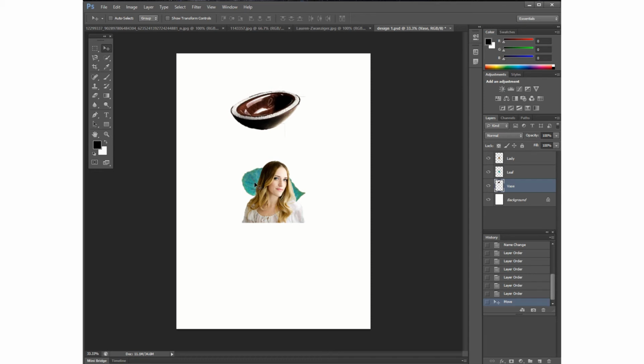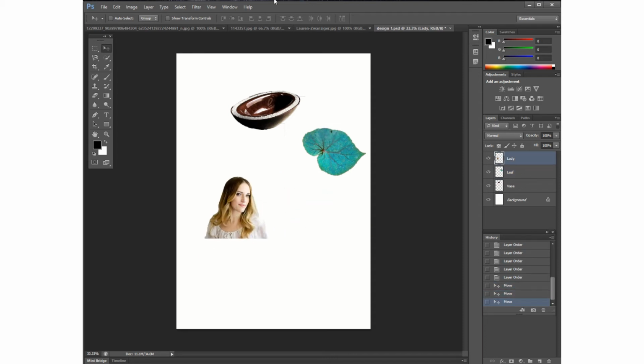And if you want to move this layer called leaf, select the layer, then click and drag. Like that you can move these layers.